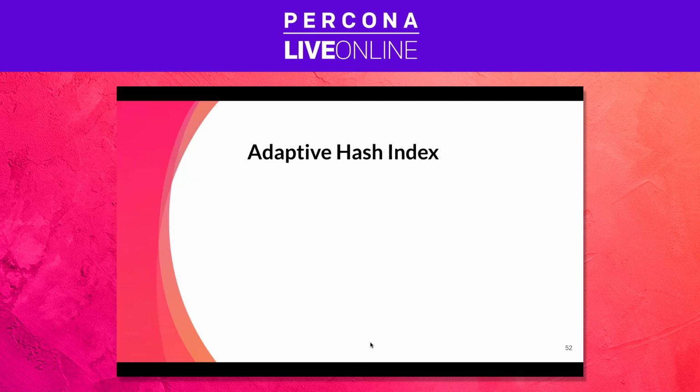So the adaptive hash index. InnoDB can make use of a special feature to index values that are being accessed frequently, which is called the adaptive hash index, or in fact, we call it AHI, for the initials. These are built as hash indexes in memory, and they are on top of the B-tree table indexes that we usually talk about.